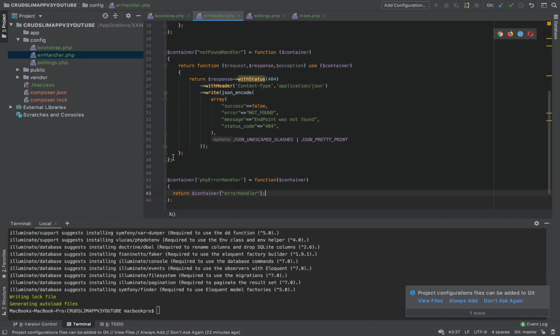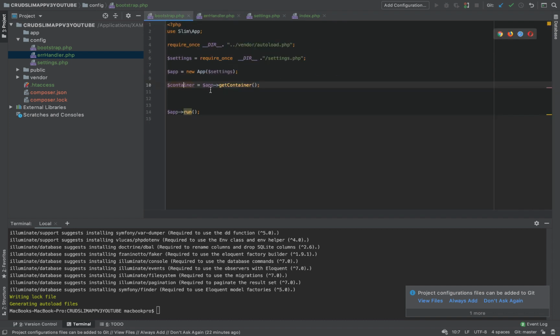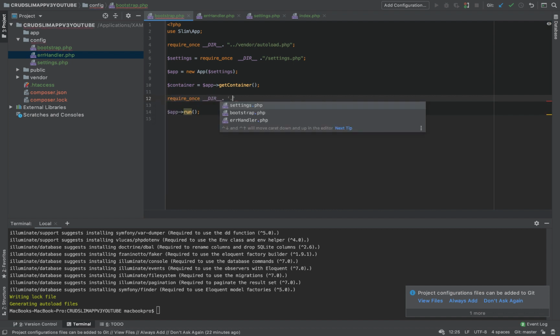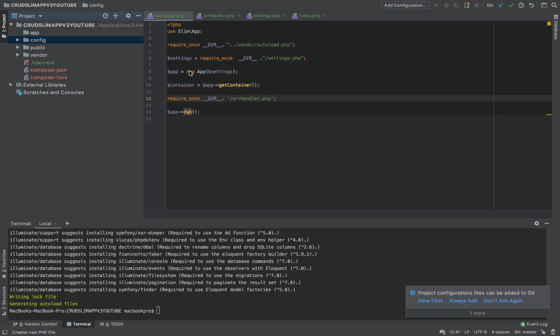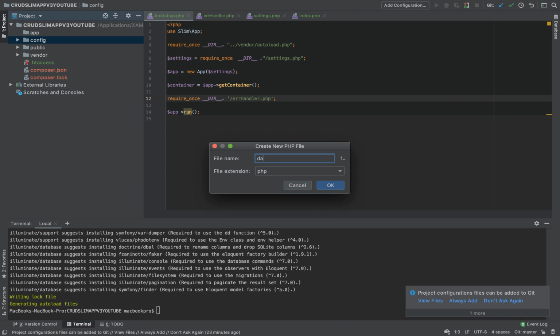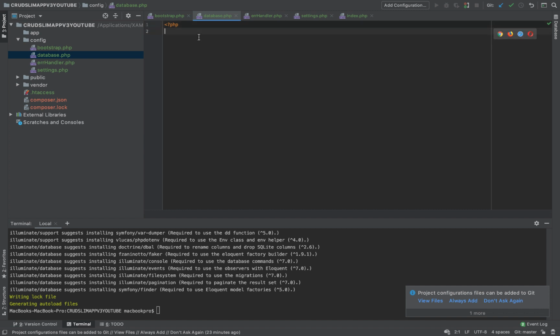Okay, so now that we have set this up, within our bootstrap.php, I am going to require our error handler file, so this is just going to be error handler.php. After setting up our error handler, the next thing we are going to set up is our database. So I'm going to create a new PHP file, database.php. And remember, in the beginning of this video, I said we are going to be using Eloquent.